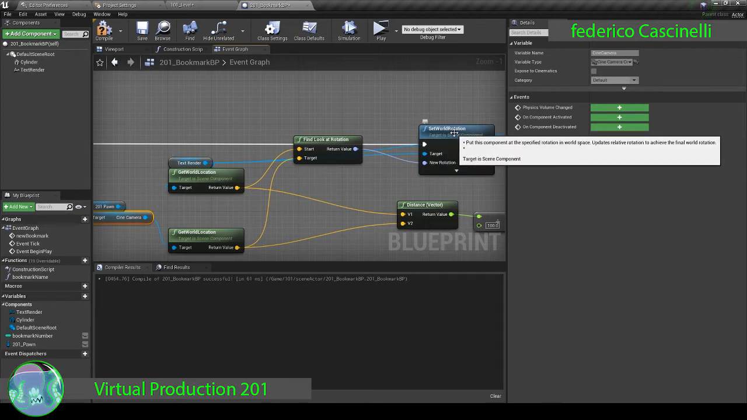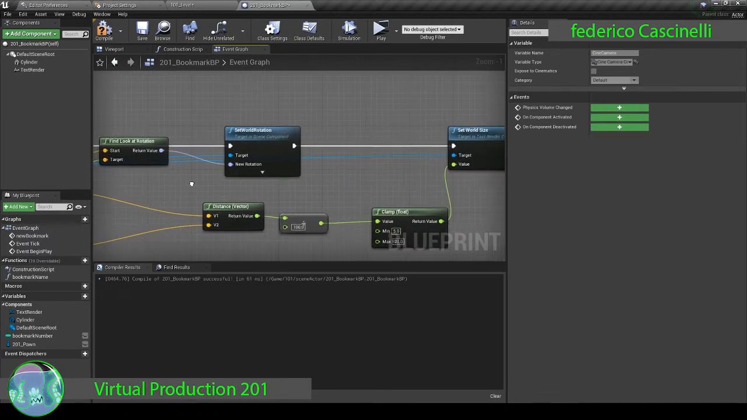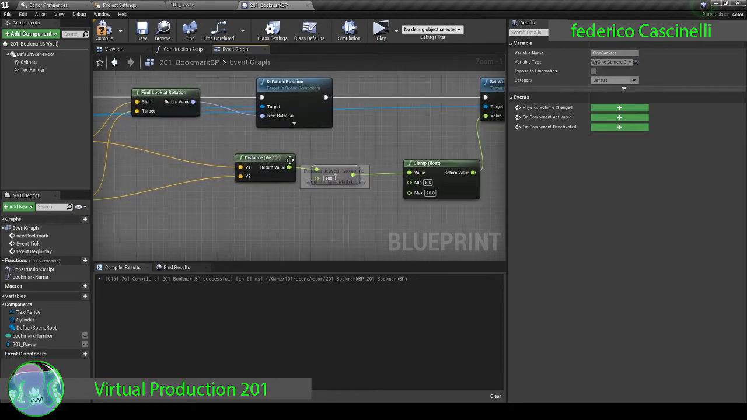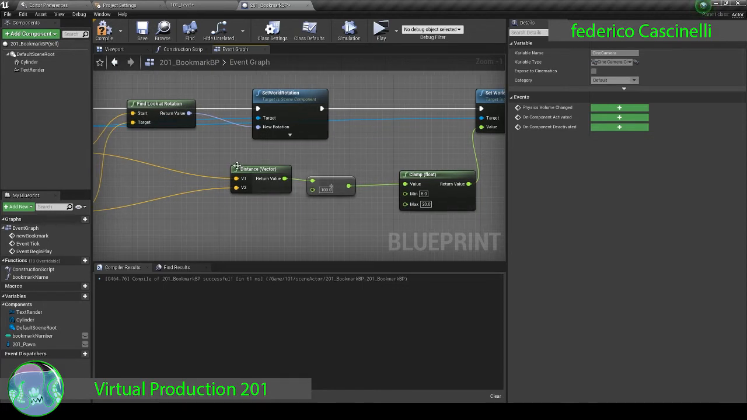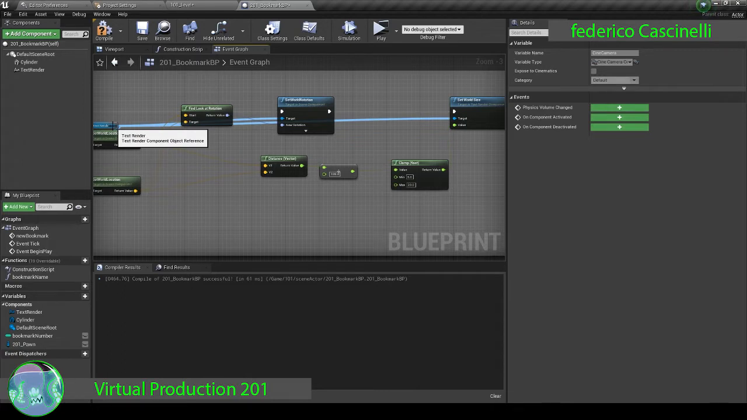As a target of the set new world rotation, we need the render text, and we apply the rotation that we get out of the look_at function. Using again the world position of the text render and the camera, we check the distance, and we apply the distance to the new world size of the render text. If you leave your cursor on top of the node, you can see where it is plugged into. So you can see where we are applying the world rotation and world size.